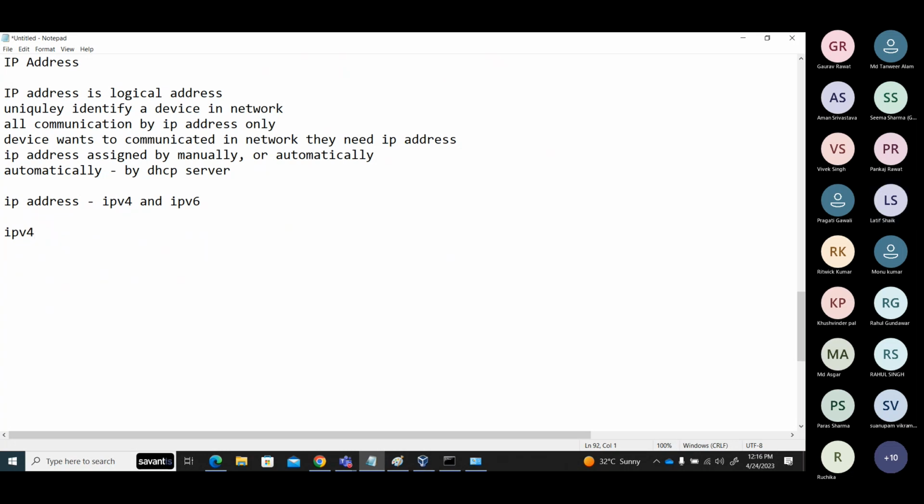IPv4 is 32-bit. A few points on IPv6: it's there, because anyway we are talking about IPv4, but at that time we also have to mention IPv6 is 128-bit. So 2 to the power of 32 is around 4.3 billion.